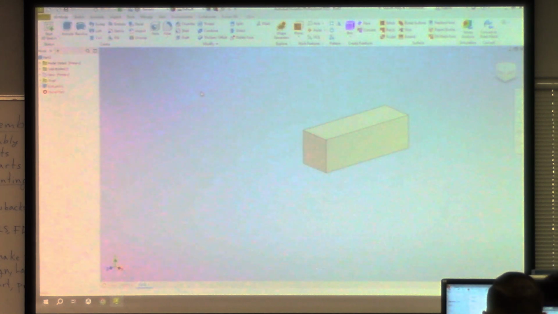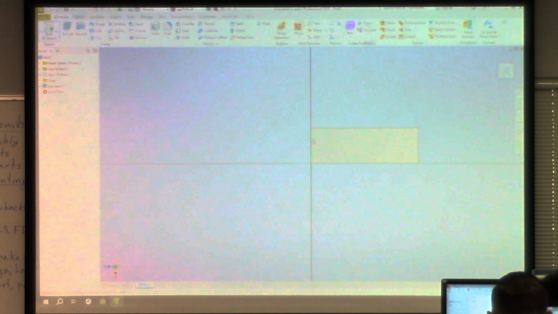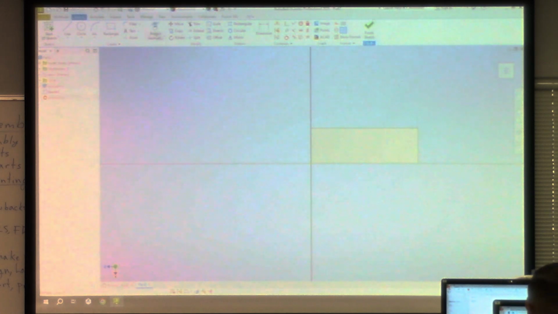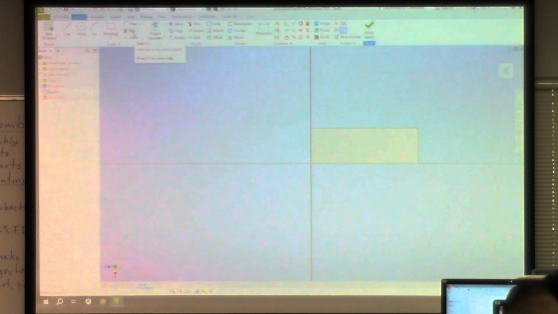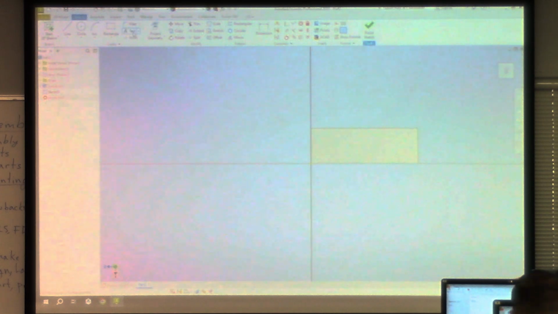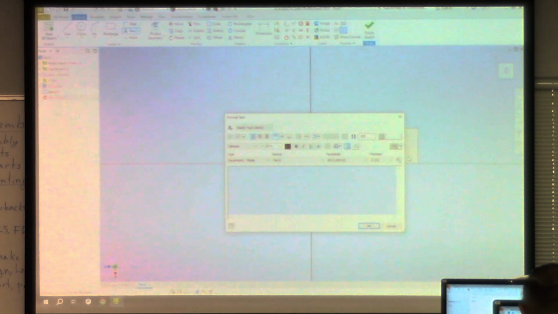And now I want to actually get my name on there. So the way I'm going to do that is I'm going to do another 2D sketch. I'm going to click on this face. And then I'm going to use this text menu up here. So I'm going to click on text and then draw a box. And I'm going to put in my name. So I'm going to say Jordan Meyer.